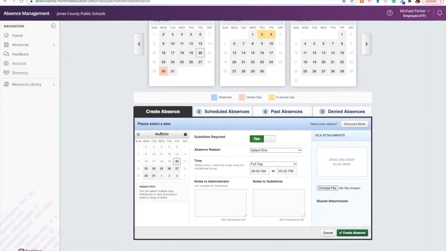On this page, we want to make sure we're on Create Absence. And when we're sure we're on that tab, from the calendar below, we're going to click the date we will be absent. So let's say I'm going to be absent this Monday.